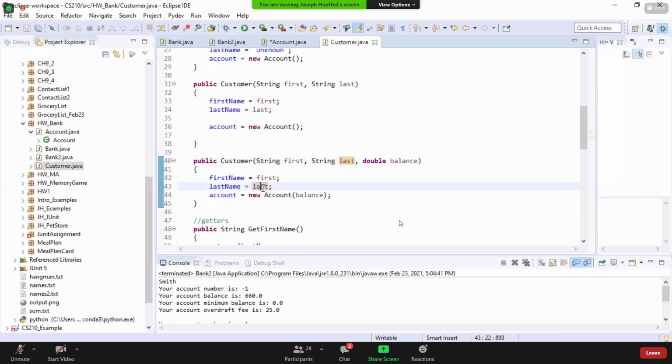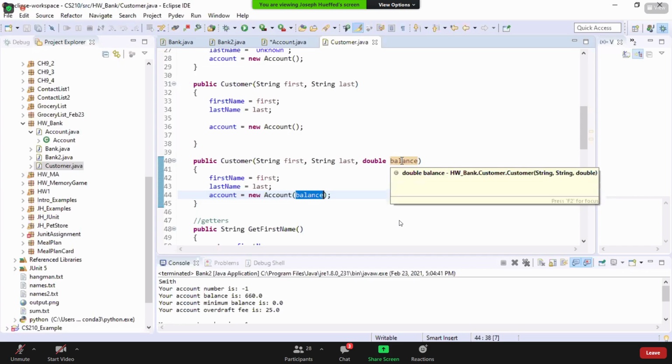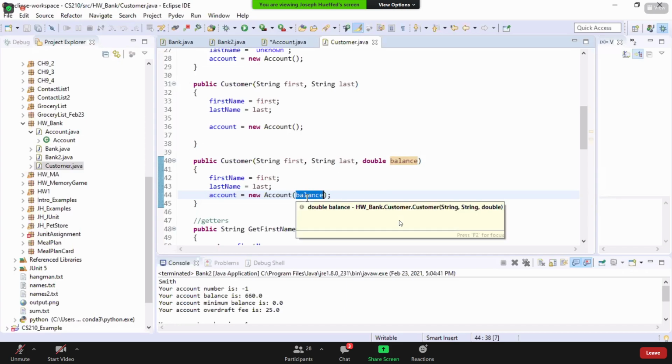Okay, so if we create a customer and we say, okay, I'm going to create a customer. His name is John Smith, and starting balance is 25,000. It would use this constructor, set the names equal to the name values. And then here it says account equals new account. So it creates the account object and it passes in the 25,000 that we passed into the customer constructor, gets passed into the account class.